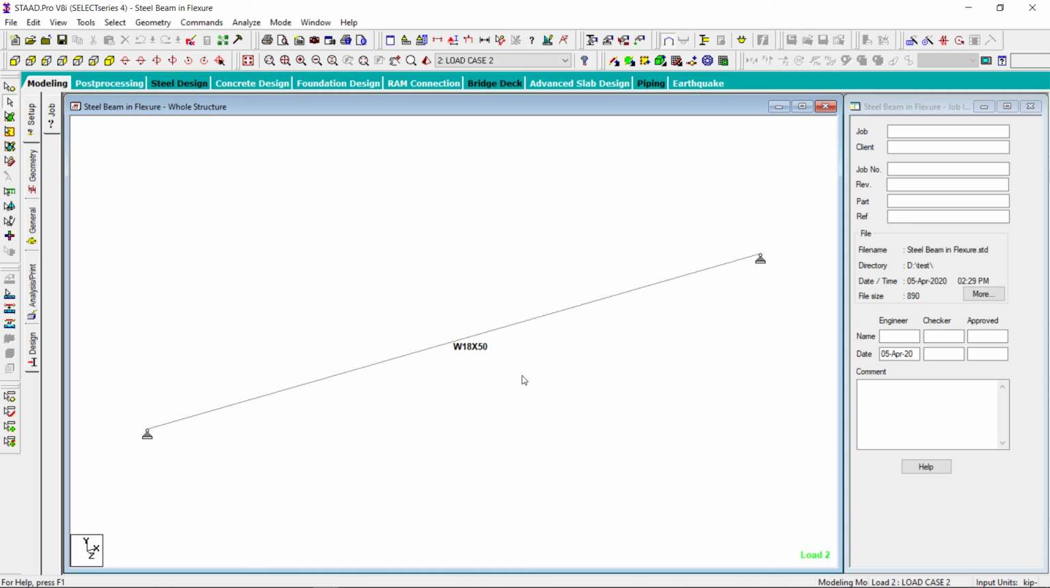So now, gentlemen, you saw that STAAD is very good in designing the steel structure. A steel beam can be safely designed with STAAD, no problem at all. We did not see any problem.